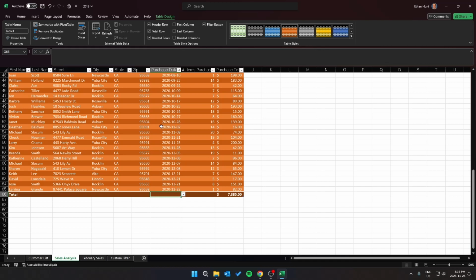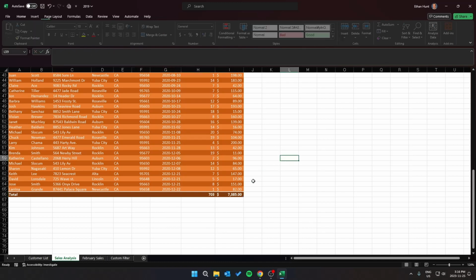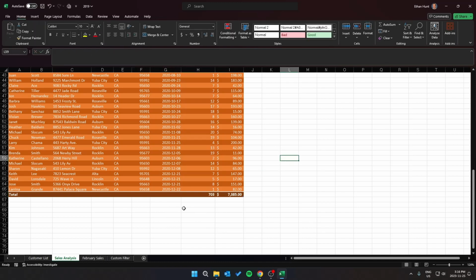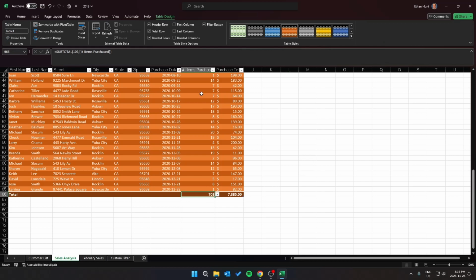We also want to include the total number of items purchased as well. So if it doesn't show up automatically, what you want to do is click the down arrow, go all the way down to Sum, and now Excel will automatically put that sum formula into the totals row. So we should have one total for the items purchased and one total for the purchase total, so the actual money spent on the item.